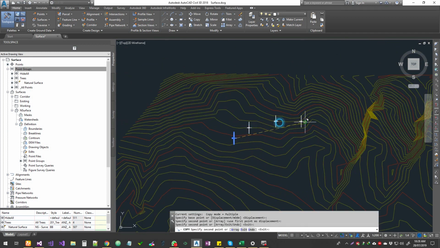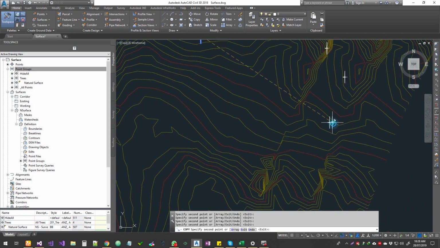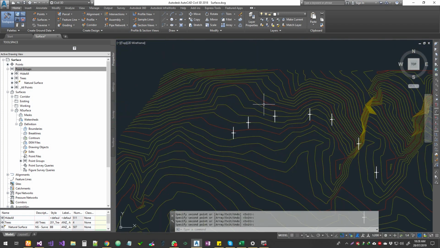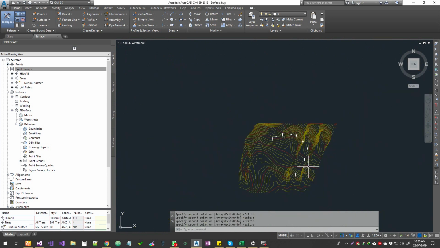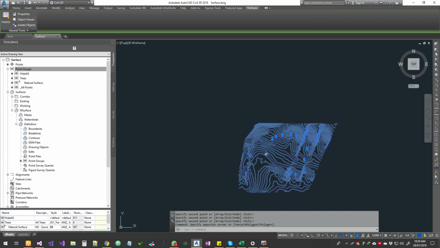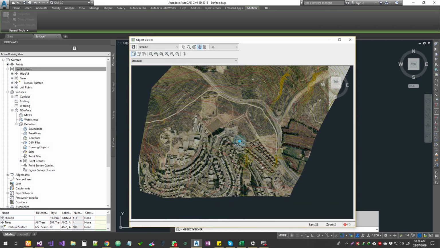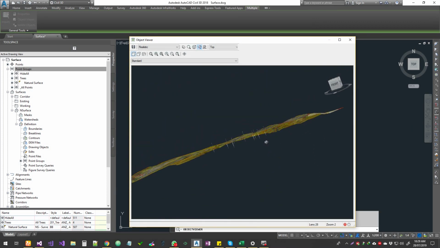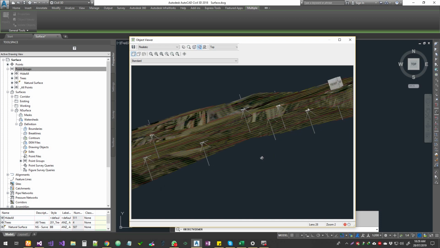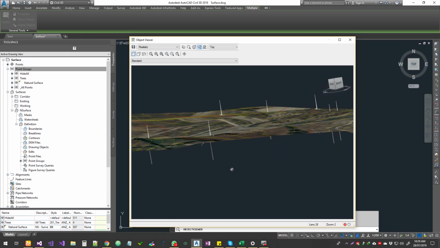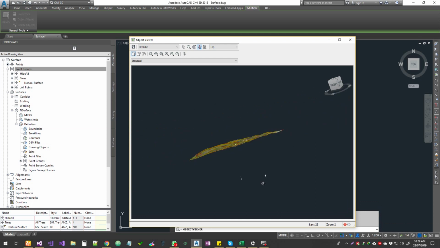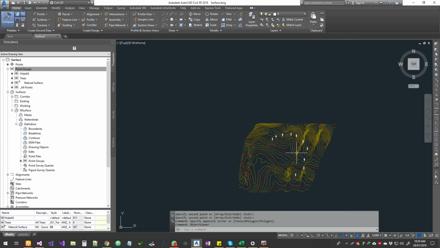Then let me clone it, just for the exercise's sake. Now we're going to move these blocks on top of the surface. If I select this one and go to object viewer, since we have only one surface, it might be, but no. You can see that it's not on top of the surface. It's like that, and some of them are at other elevations. So how do we move everything to the top of the surface?